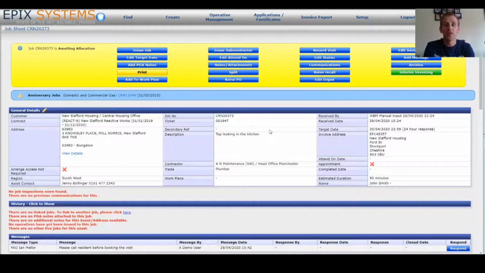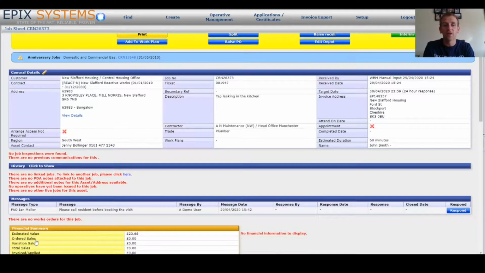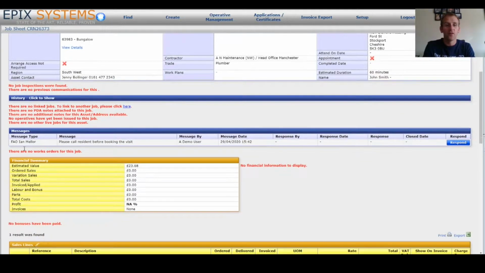Now we've saved the message to the job, the next thing we need to do is go and look for it on the job sheet. Now you've possibly noticed already that there's a tab down here for messages. So if I scroll down, we can see that we've got the message that I just added for the attention of Ian Mellor. Here's the message. That was me, and this is when I put that message onto the job.